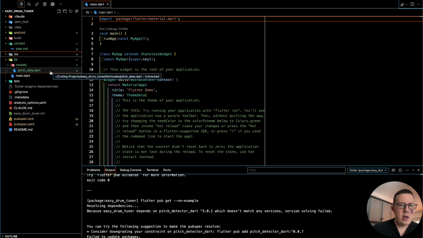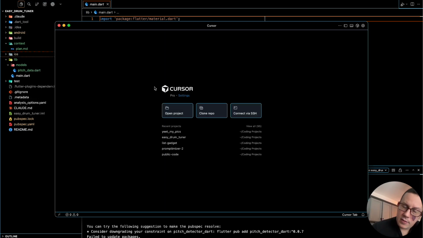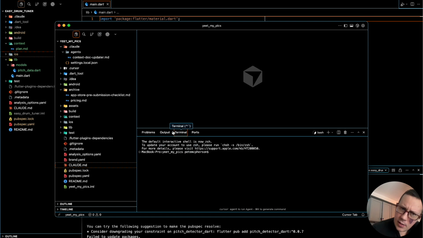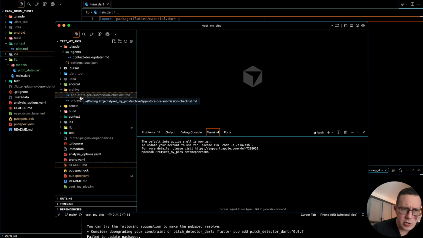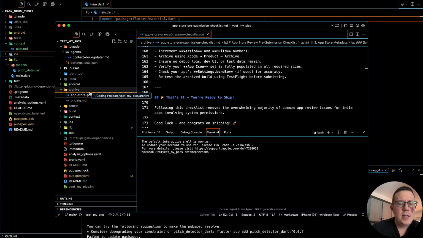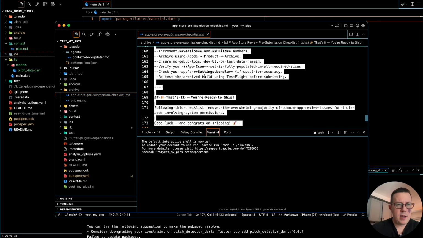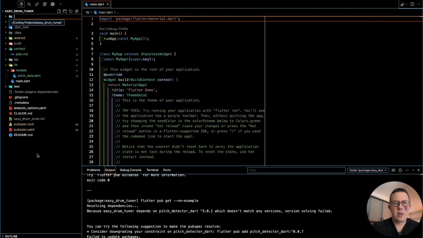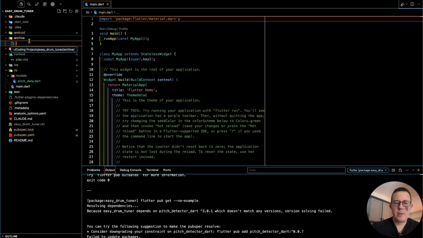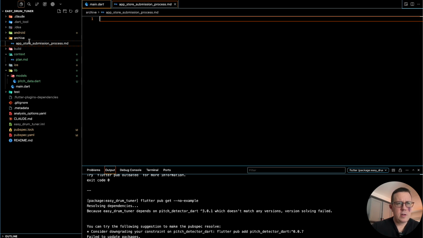I'll tell you what else. I'm going to copy over my workflow for testing and deployment, meaning sending the app to TestFlight and some other stuff like that. I'll just straight up copy it. I don't want to rename it this. App Store pre-submission checklist. I'm going to make a new folder and call this archive. And then a new App Store, app underscore store submission process. That's fine.